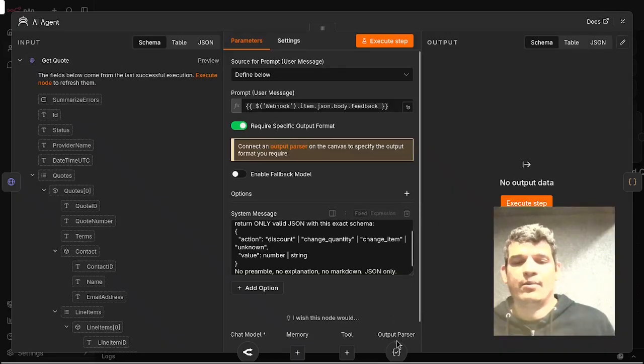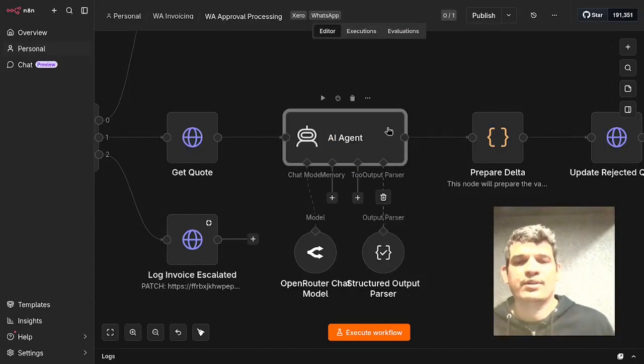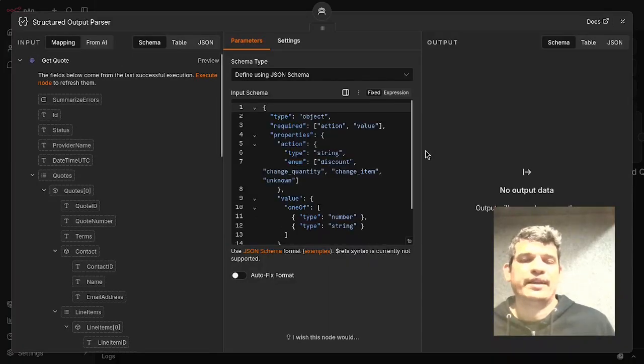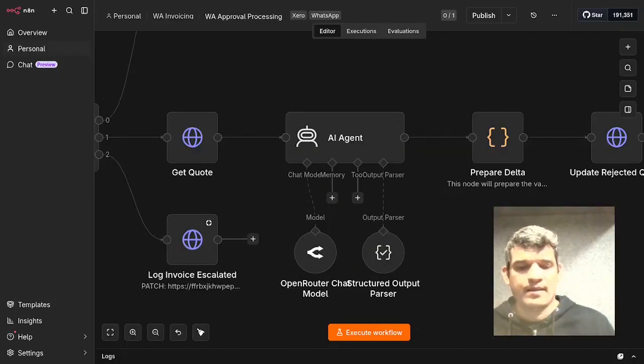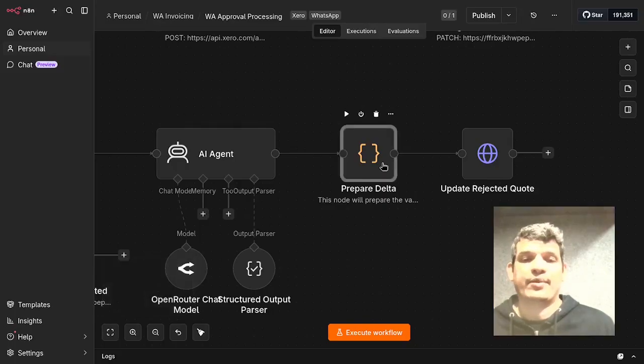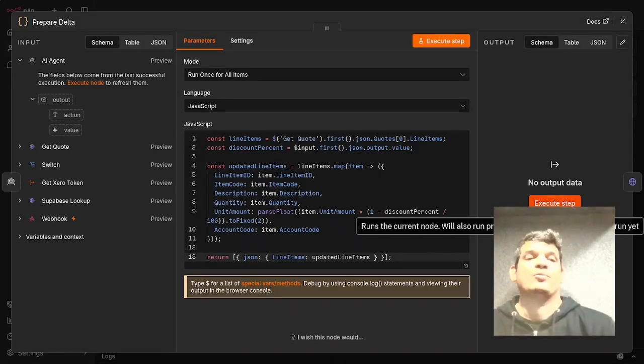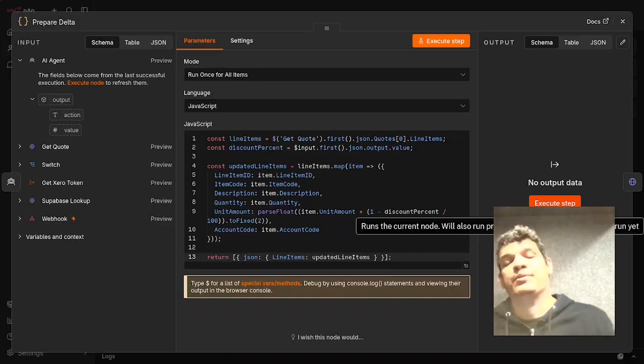And then we can select this from the tools. We can select an output parser. This is only an extra layer of security to make sure that the JSON that is returned follows an exact JSON structure. And then this is the part that requires a little bit of coding. This is where we're going to apply the delta, because depending on what was requested, if somebody wants to apply a discount, then we need to go through the items and alter the prices, applying the discount that was authorized, right?